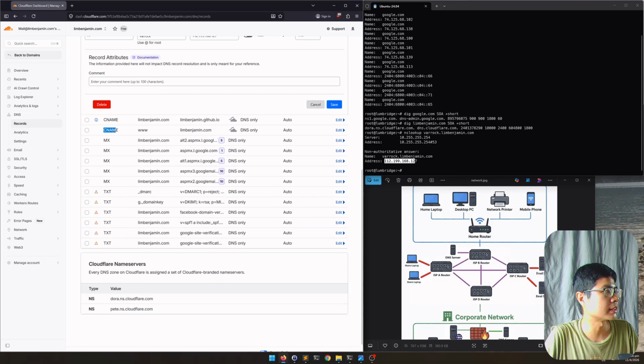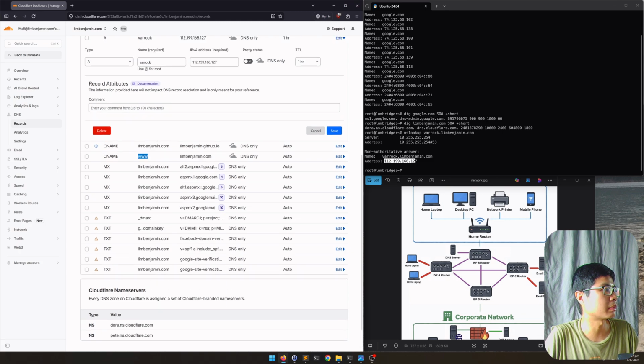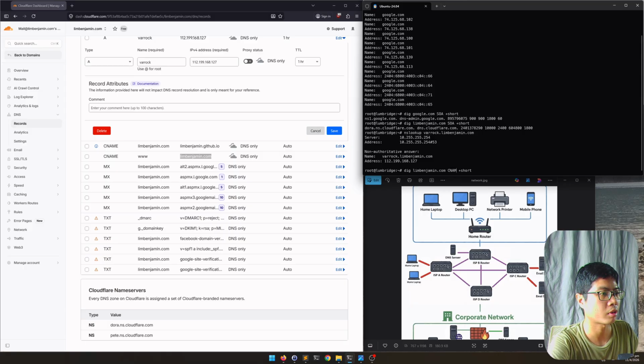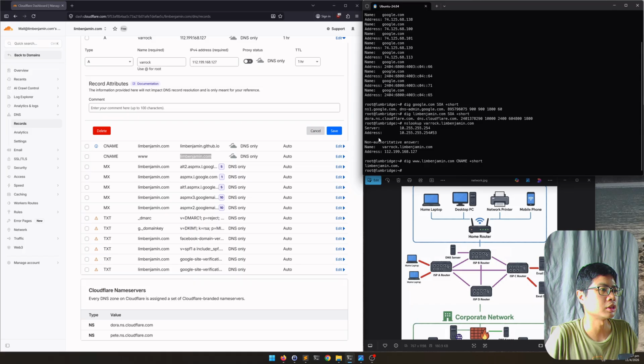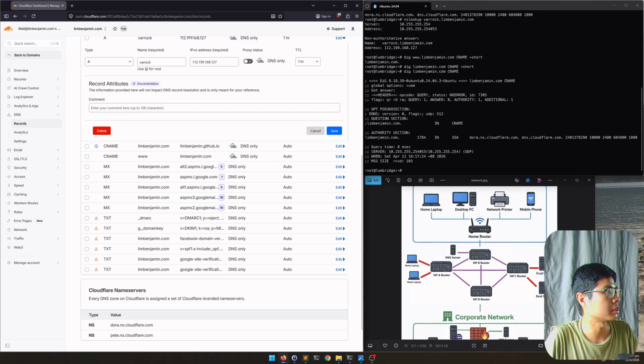Another one over here is a canonical name, or CNAME for short. What this means is that if you try to visit www.limbenjamin.com, you actually will be redirected to limbenjamin.com. You can even do a dig to show you the CNAME. If you put in www, it tells you that it's actually a canonical name for this. How I've set it up is I've redirected this over to GitHub, because I'm hosting my website on GitHub. So this is what I'm doing currently.